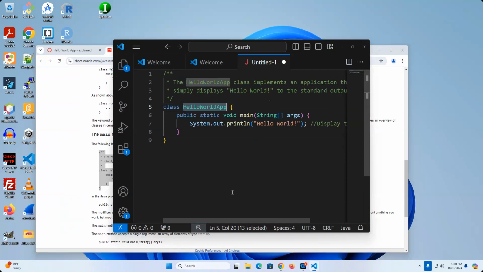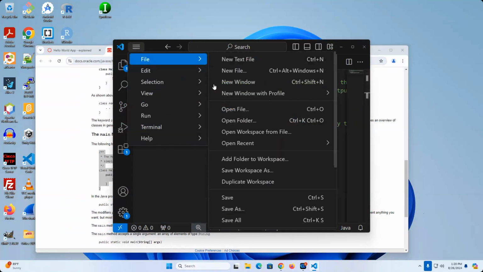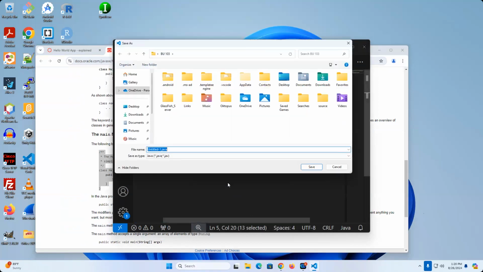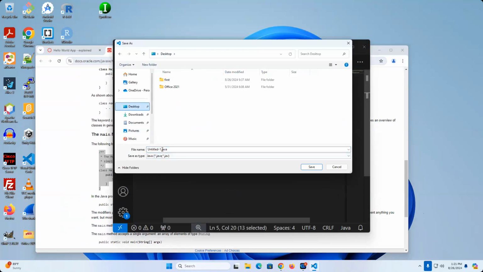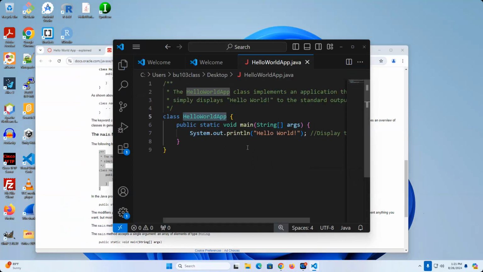So in this case, I'm going to go and save this. I'm just going to save it on the desktop. And I'm going to call it Hello World app. All this does is it outputs hello world.